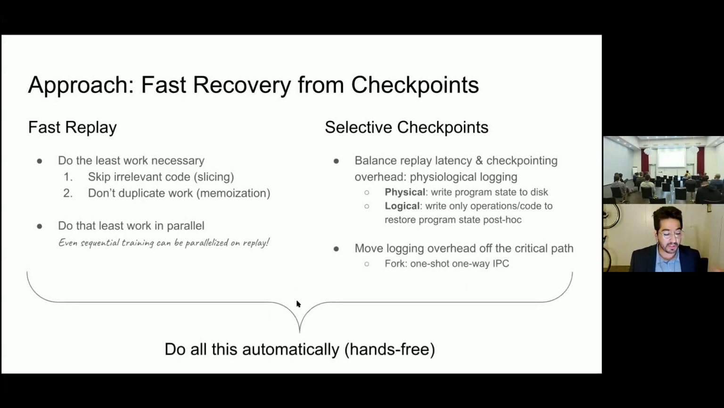We also want to make sure that we're doing the fast replay as well as the selective checkpointing, or the record and the replay, completely automatically, because our target audience, again, someone who is a domain expert like the postdoc in astronomy, should be able to get these efficient record replay benefits without a programming burden, without the opportunity of making mistakes.